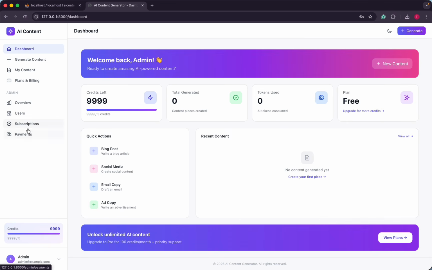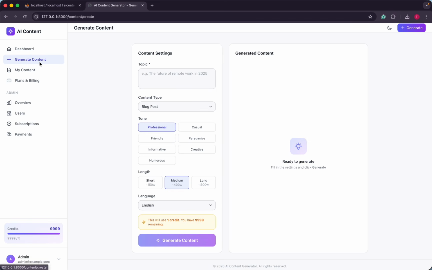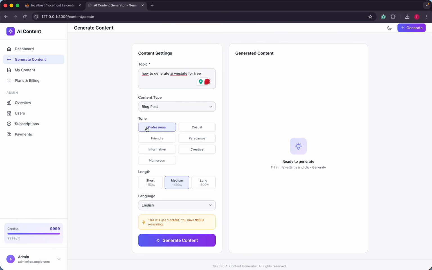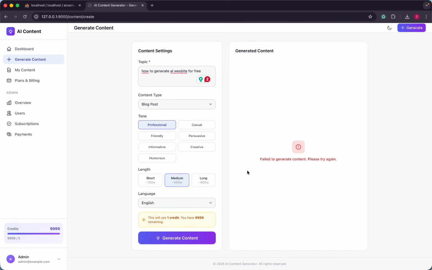All right, so we can now generate content from here. Let's say the topic would be how to generate an AI website for free. It will be a blog post, so select the blog post section. Then, okay, we cannot generate the content, so this is the error.